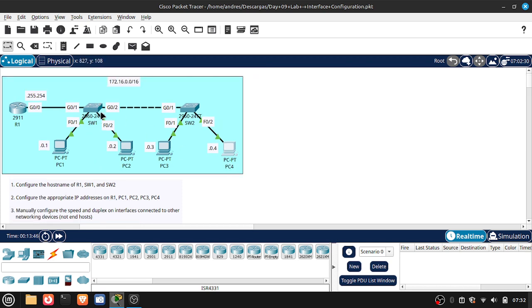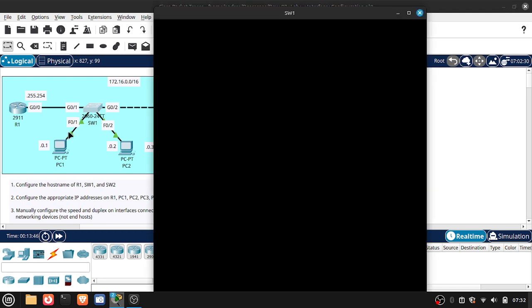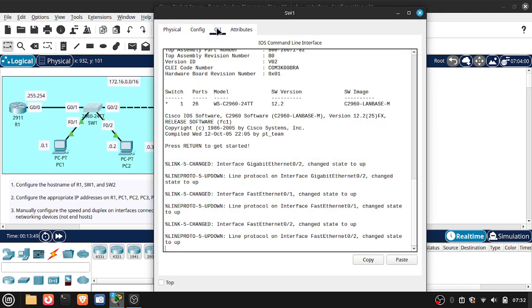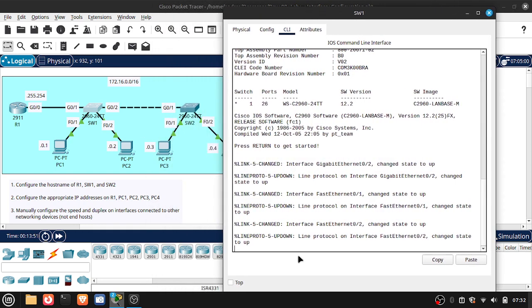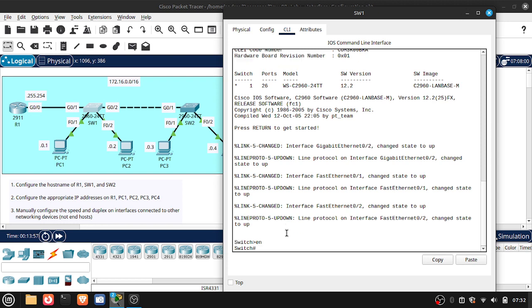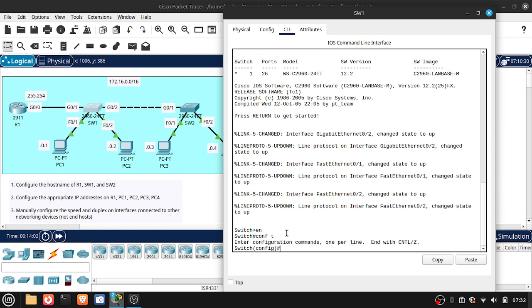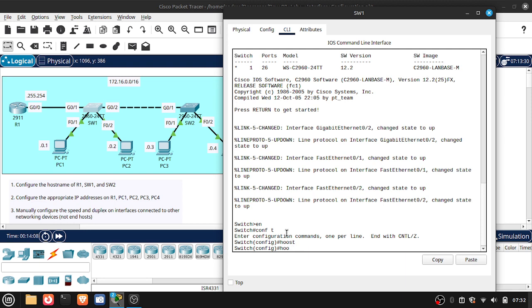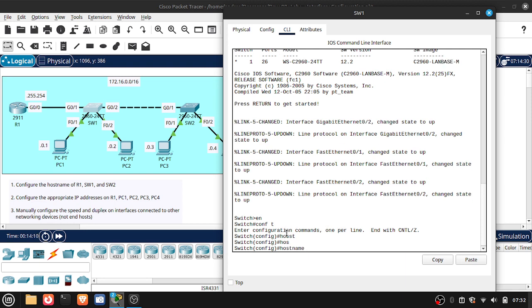Now go to switch 1. Okay, SW1 CLI, and let me see. First, enter privileged exec mode, and then conf t to enter global configuration mode. Now we change the hostname. Hostname is SW1.